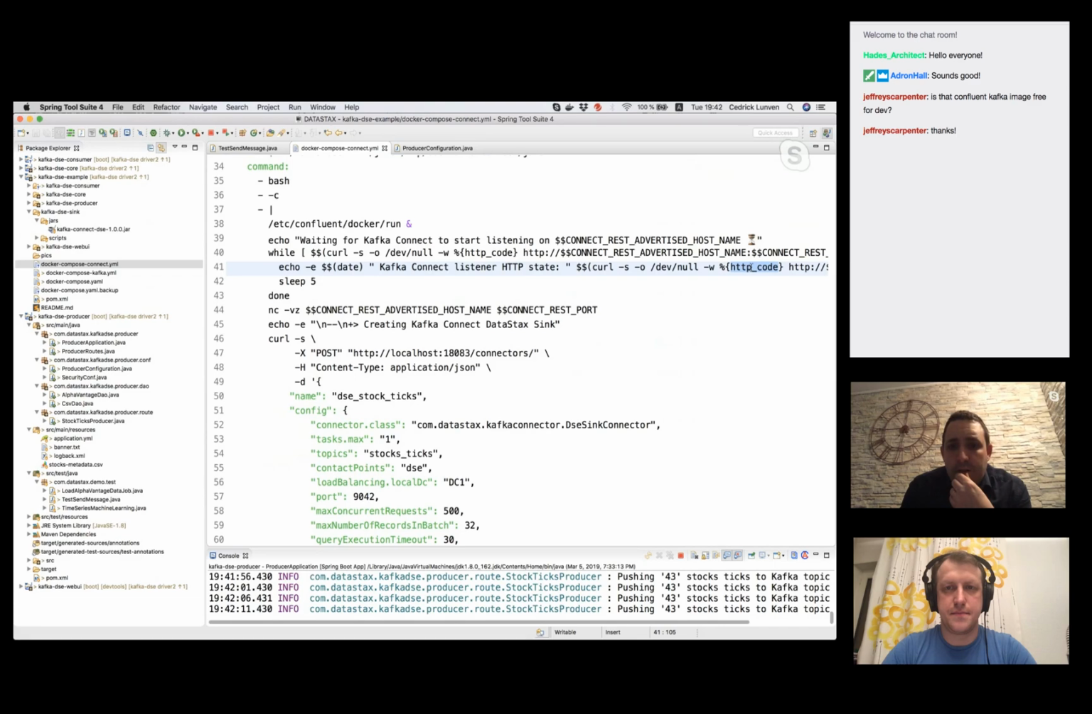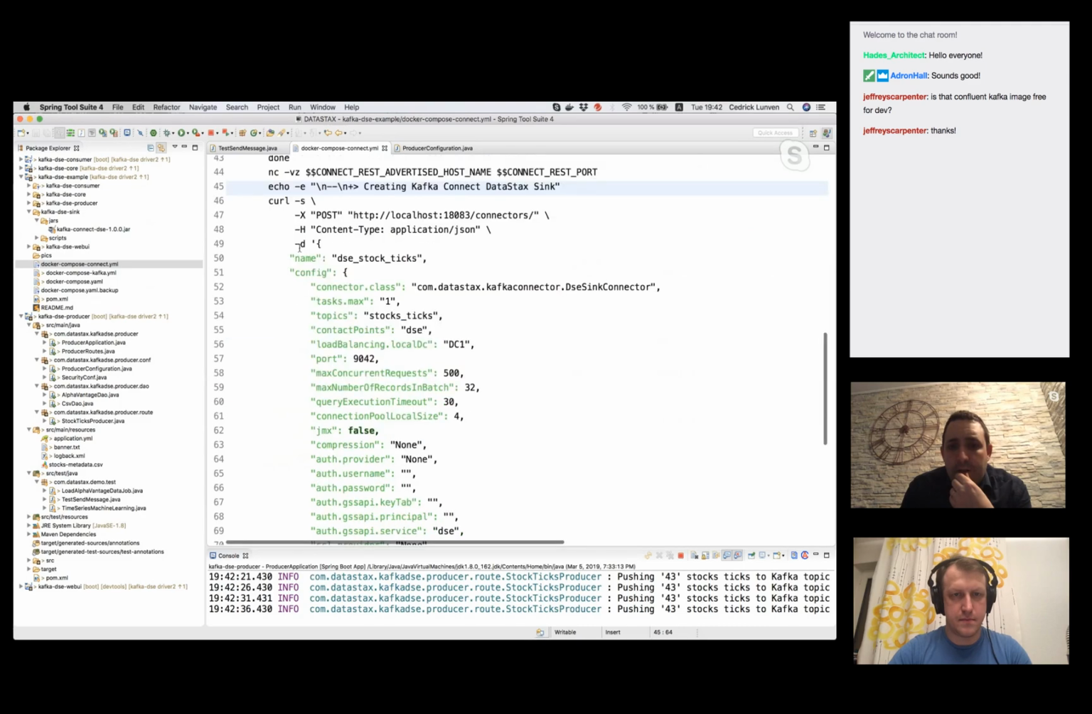Once it's ready, then I will echo, okay, now you're ready. I will register the DataStax Kafka connector. Using the REST API, I will post the settings using curl. It's a JSON file, that's the name, and I will use that class in the jar. It's in the classpath. I will define the topics I need to read.